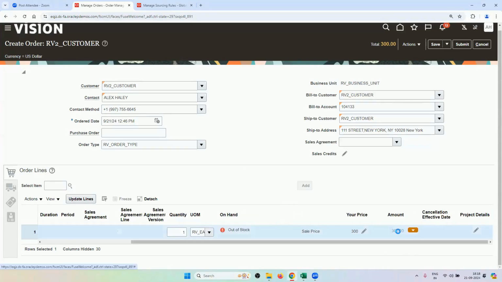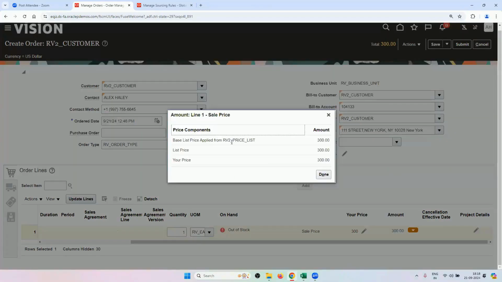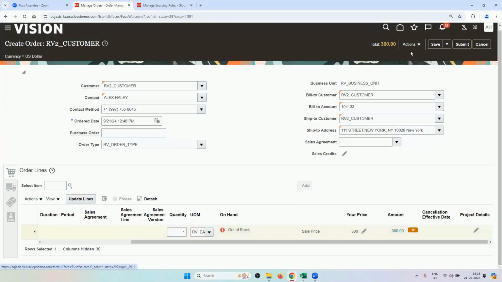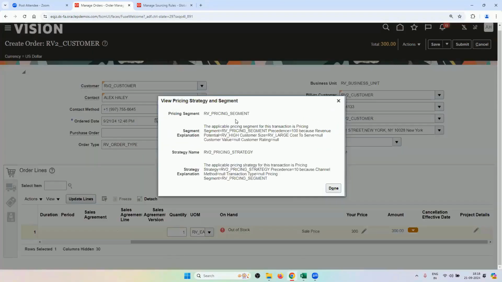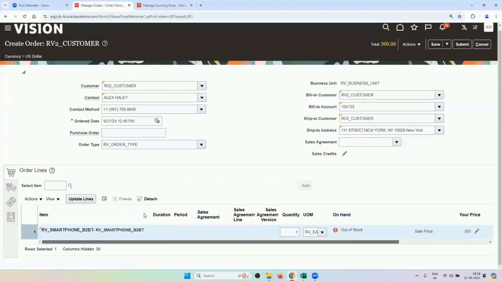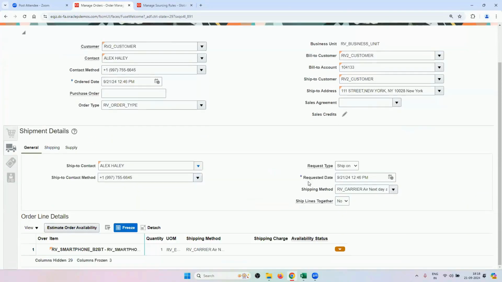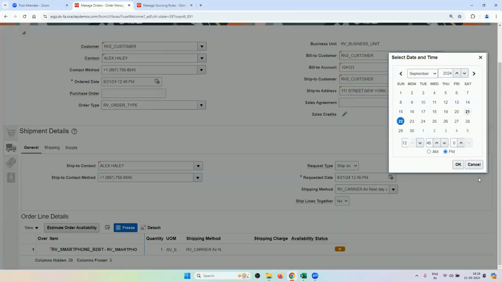And if you click on this hyperlink of 300, we will see it is coming from the RV2 price list only, where we have defined it. If you go to actions, view pricing strategy and segment, same thing: RV pricing segment, RV2 pricing strategy. Same as RV printers, nothing different over here, right? If I go to the second tab, same things are coming. Requested date, I will give it as 22nd.